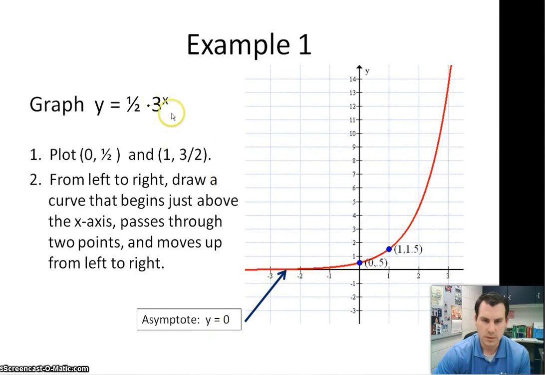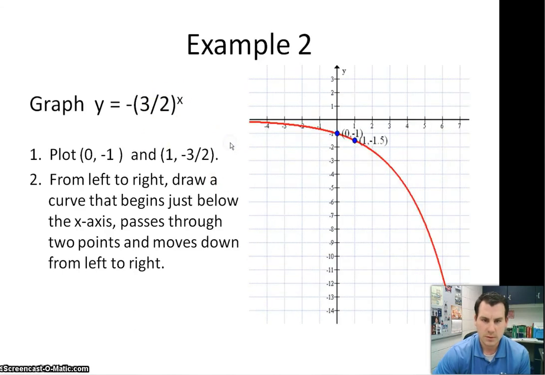For this one the asymptote is y equals 0. These 2 examples are simple versions. Here's another one, a little shorter this time.